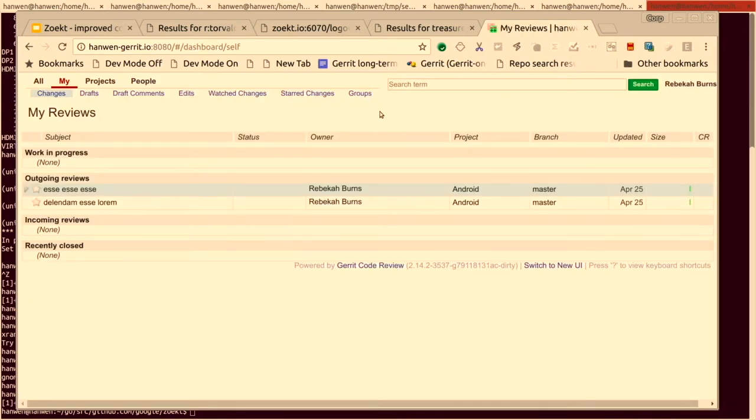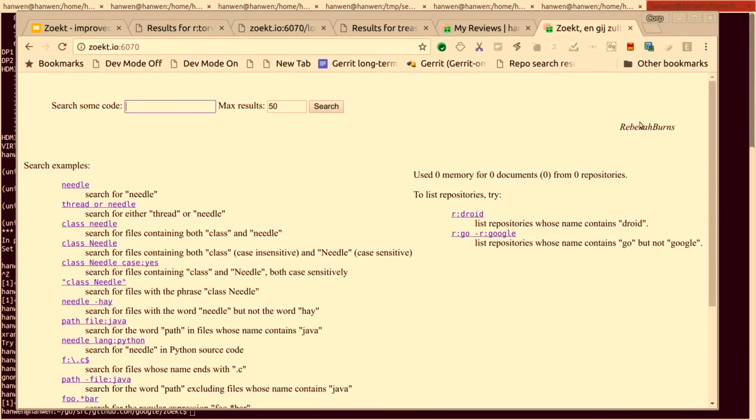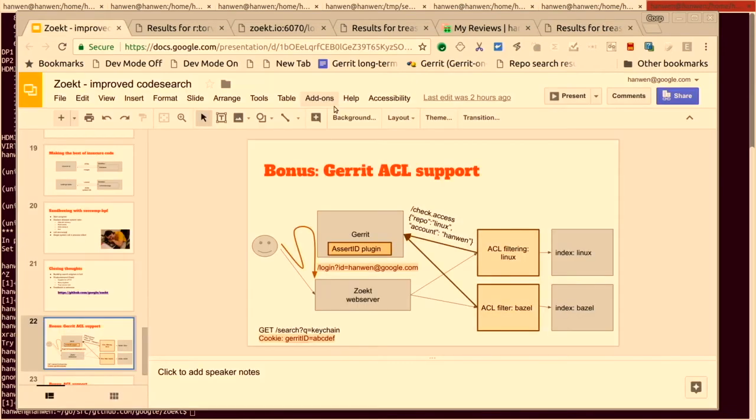Now I'm Rebecca. And lo and behold, I'm Rebecca. And so if I now try to search for the treasure, hopefully it doesn't work. Treasure, yes. So no results, right? And so this is how ACL support could work.